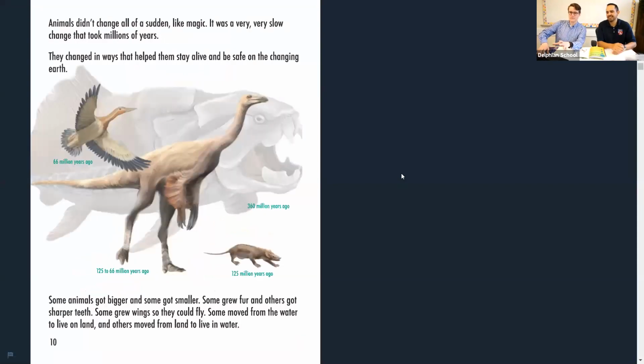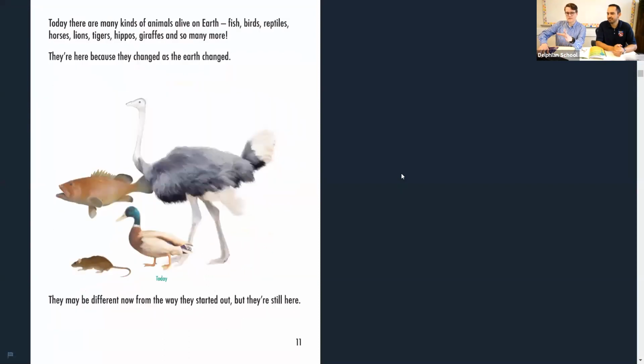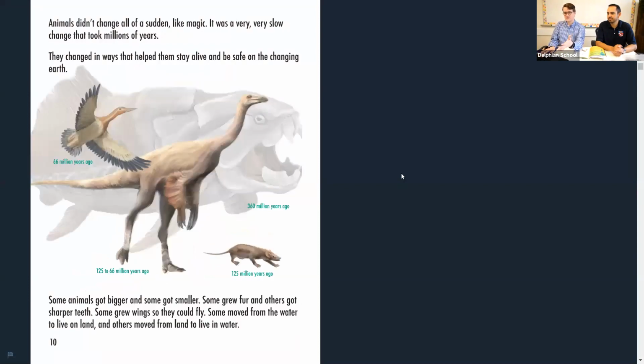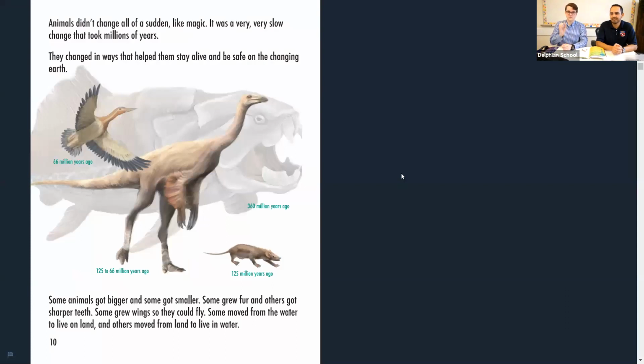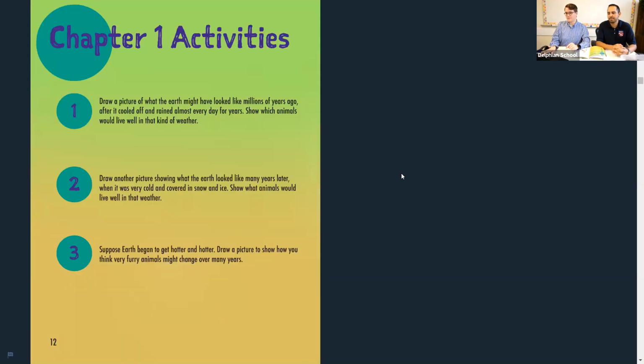Here's a picture of some animals from many millions of years ago. And here is a picture of some of those animals today. And you can see differences. We'll look at the rat, for example, at the bottom there. That's what a rat looked like 125 million years ago. And down at the bottom of that page, you can see what a rat looks like today. And those changes happen very slowly, one generation at a time, very slow changes over the course of millions and millions of years. And we're going to get a little bit more into detail about that.